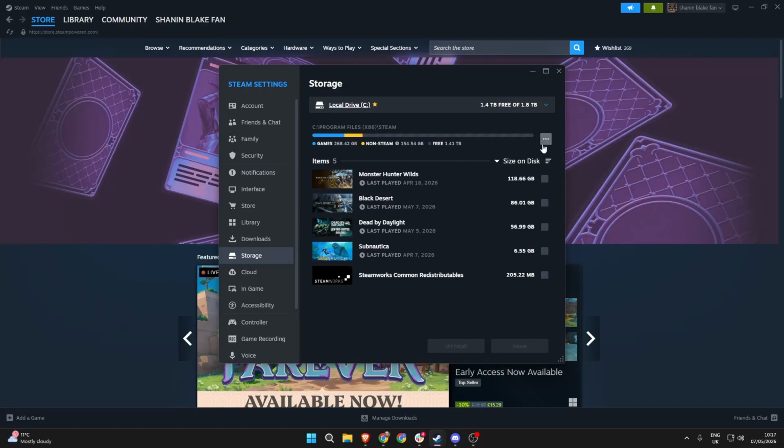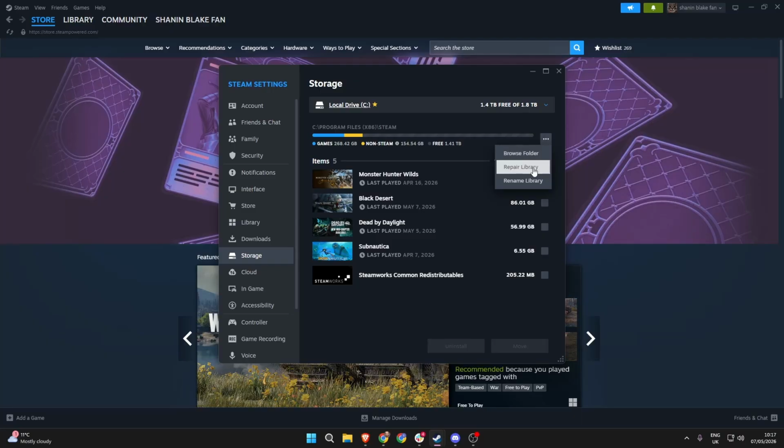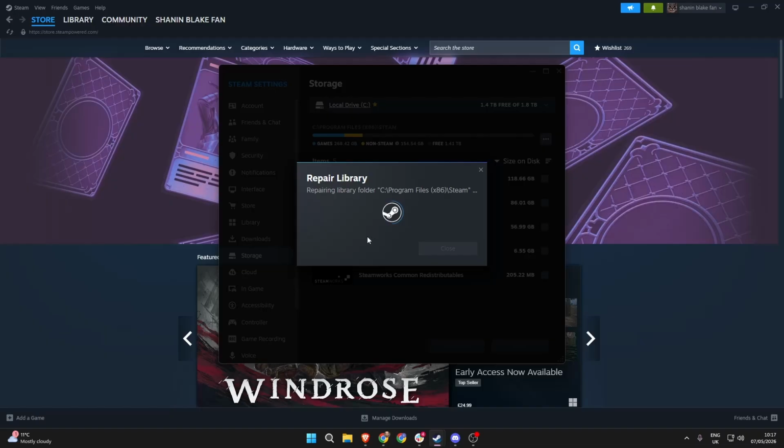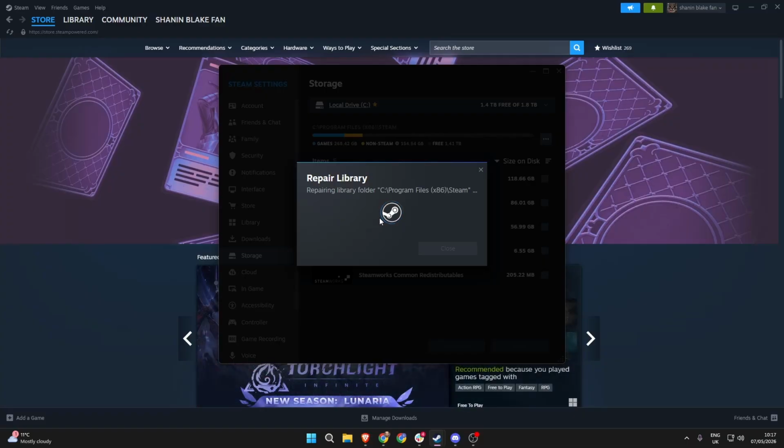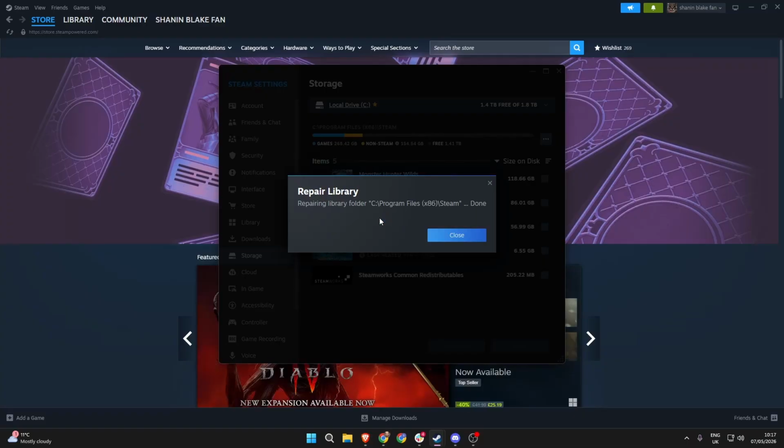Once you've done that, press the three dots on the right here, click Repair Library, give that a few moments to do so, and then you should be able to now download and install the game that you were trying to do.